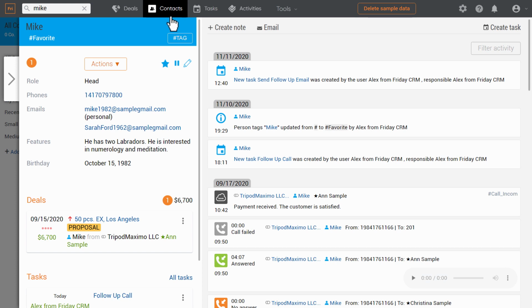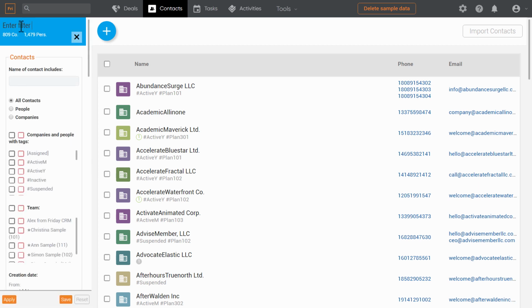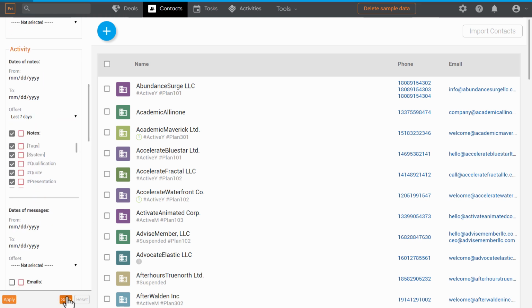When you are done with Mike, click on the Contact tab to see other contacts. You can make a contact selection with filters. For instance, you can easily create filters to see a recent contact with whom you had a conversation the previous week. If you ever want more filters, they are easy to implement.